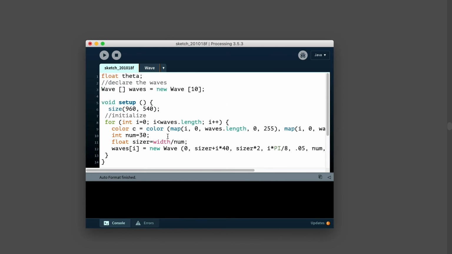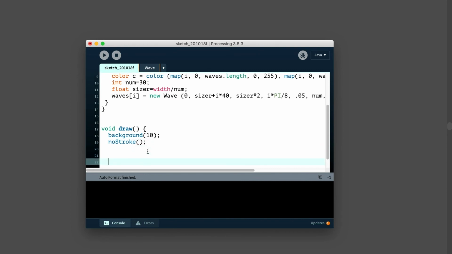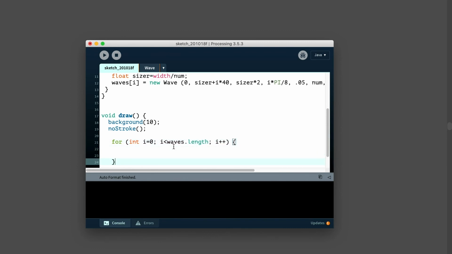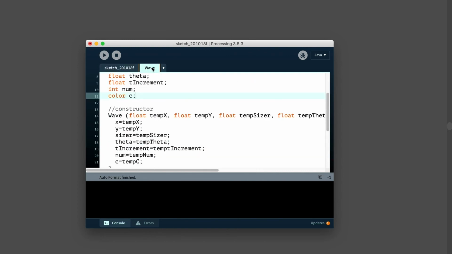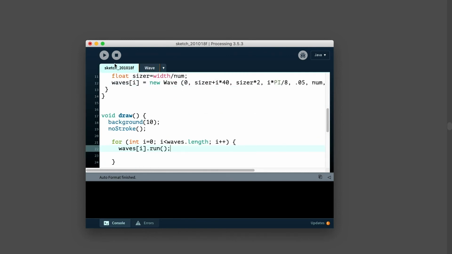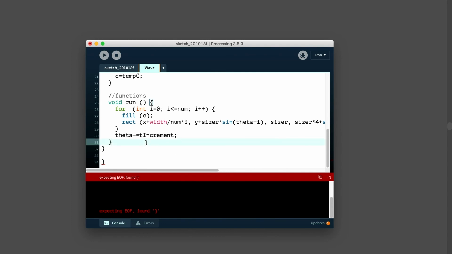Let's just try running this section. How do we run it? We'll do waves index I dot run, right? Was sort of losing it there, but yeah, just run. And I think, well, let's see, did we get it right? Not quite. We messed up on something. I think we have an extra brace.